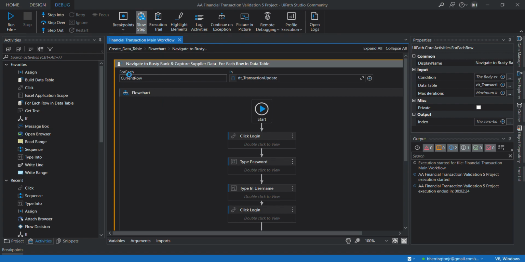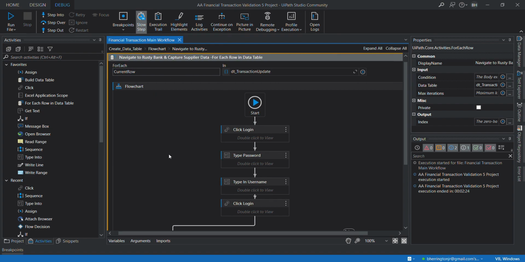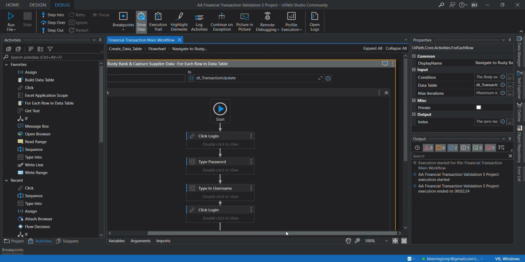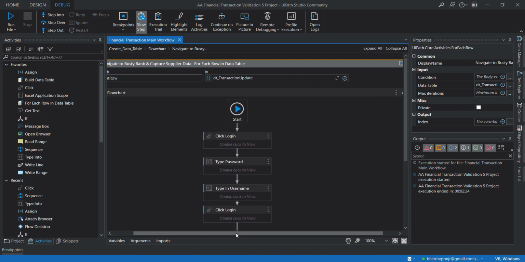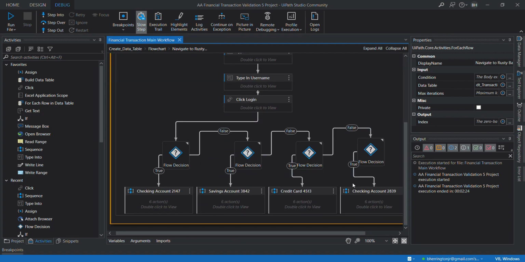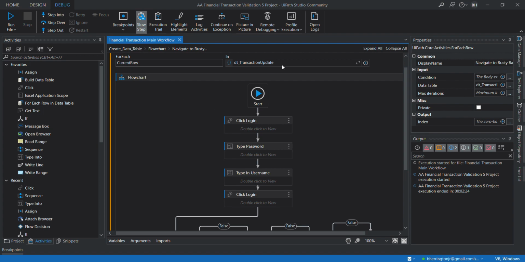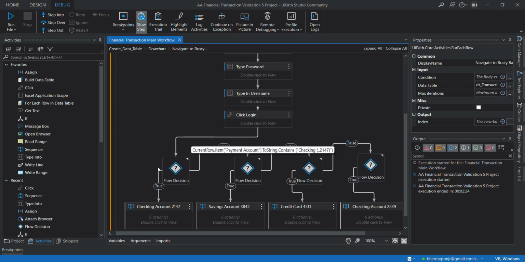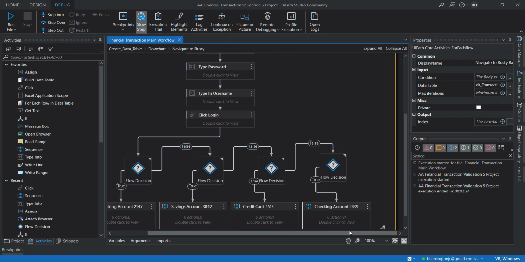Moving forward, we have a for each row activity. This essentially is a loop that I created. Of course, Automation Anywhere might have been a little bit faster using that. And I think this is why I stated that using UiPath Studio was a little bit more challenging, but nonetheless, I was able to make this work. Very simple. For each row within that data table, it's going to click Rusty Bank login, type in the password, type in the username. It's going to click login, and then depending upon exactly which account was on that row, that's going to determine what set of activities take place.